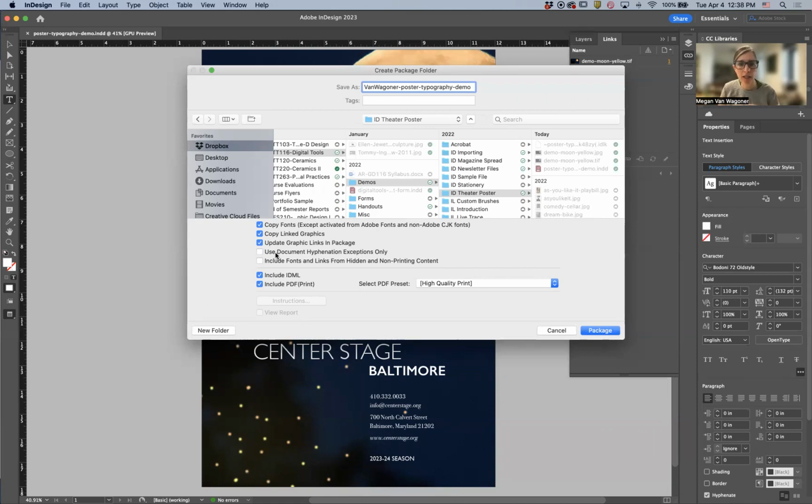I don't need these next 2, but the last 2 are really helpful. One is to include the IDML file. If you are sending your layout, your package, to somebody who might be running a different version of InDesign than you are, always include the IDML. There's no reason not to, in fact. I would just say always include it, can't hurt.